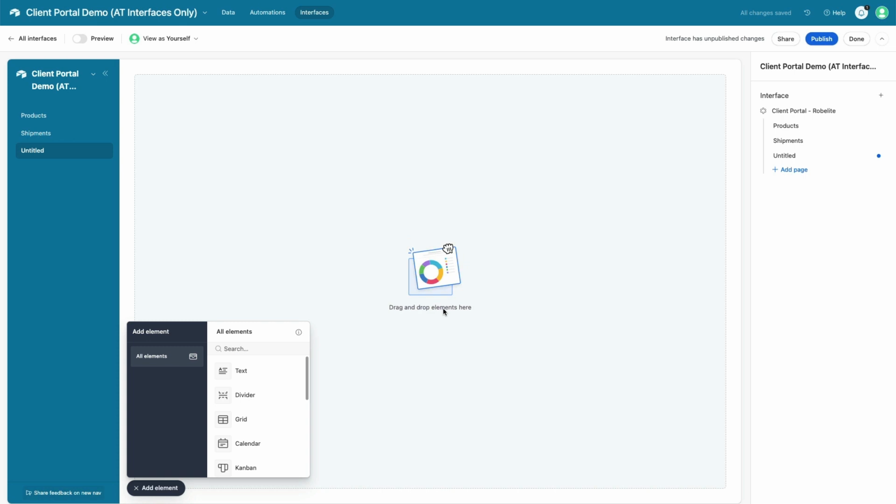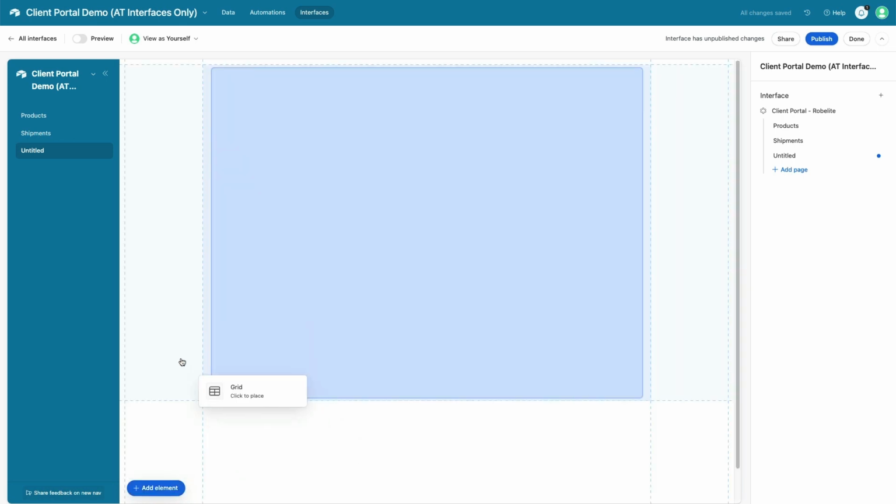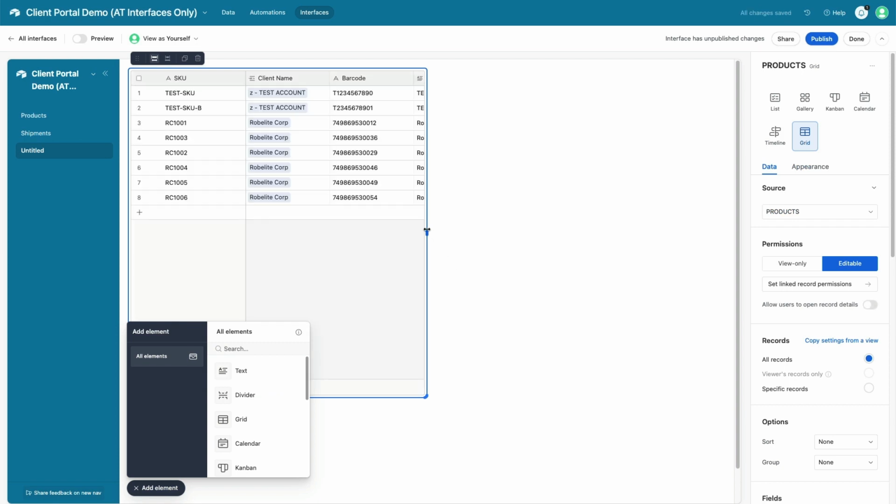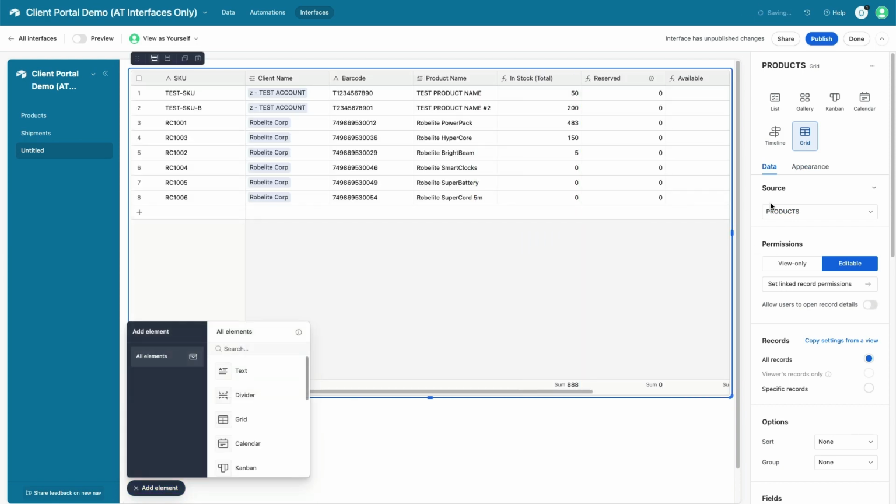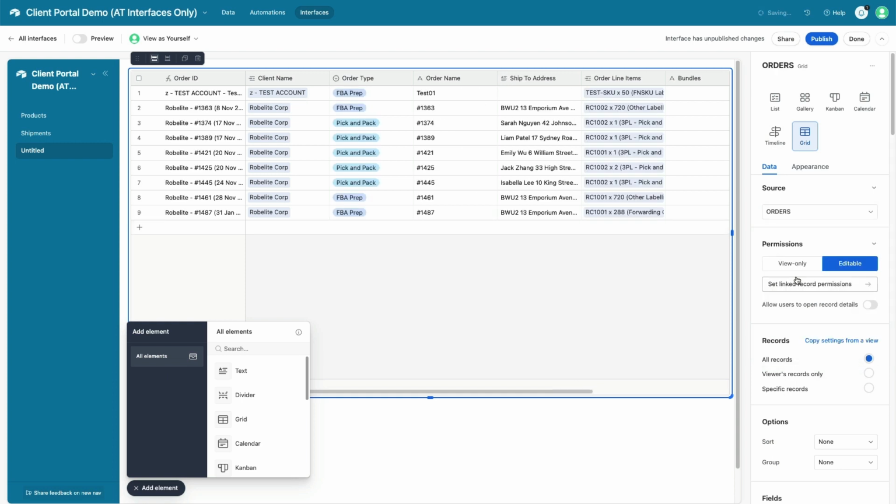Finish. Okay, so I'm going to add a grid. That's going to be the first thing I'm going to add, and I want to make it go full screen, full width, and this grid is the orders. So we're creating an order form. We'll make this view only, and now I'm going to add some text.